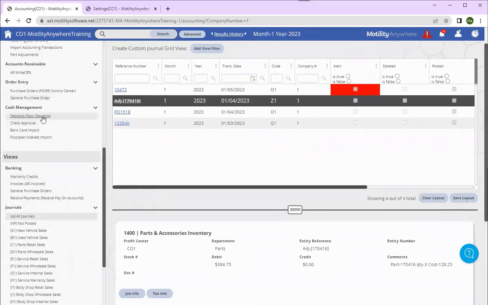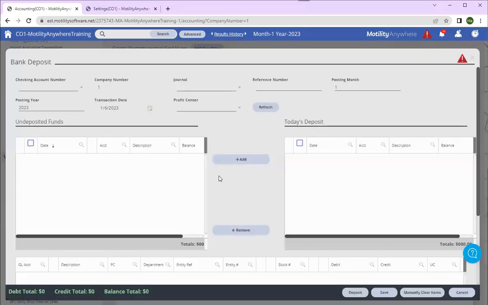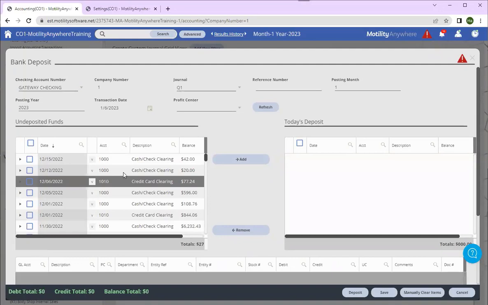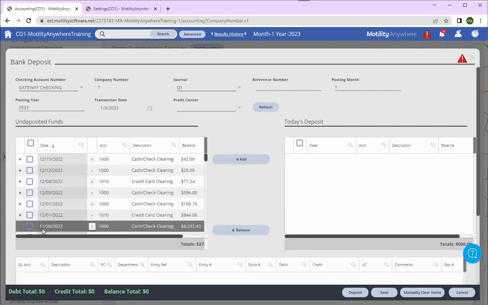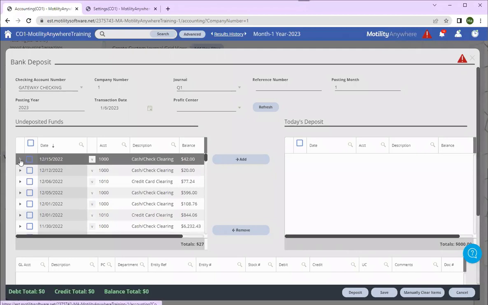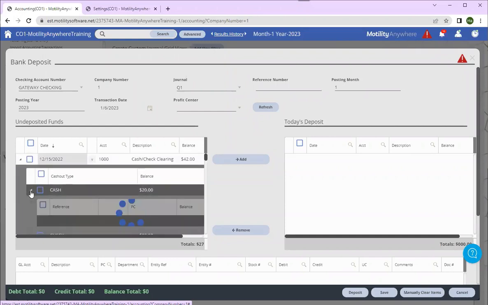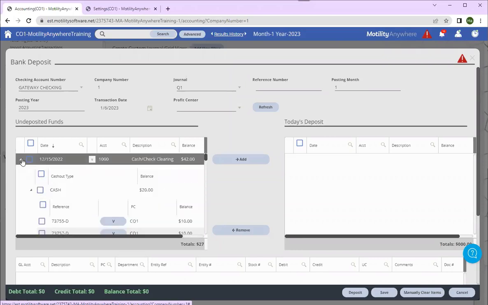So under cash management, we have our daily deposits, check approvals, bank card imports, and floor plan interest imports. So I am going to go ahead and hop into the deposits so you can see what that screen looks like. It's pretty straightforward. It looks an awful lot like the Infinity program. Now, obviously, I've been very bad in not doing my deposits. So we can go through, use the little arrow on the far left to expand it and be able to look at detailed information for each one of those.